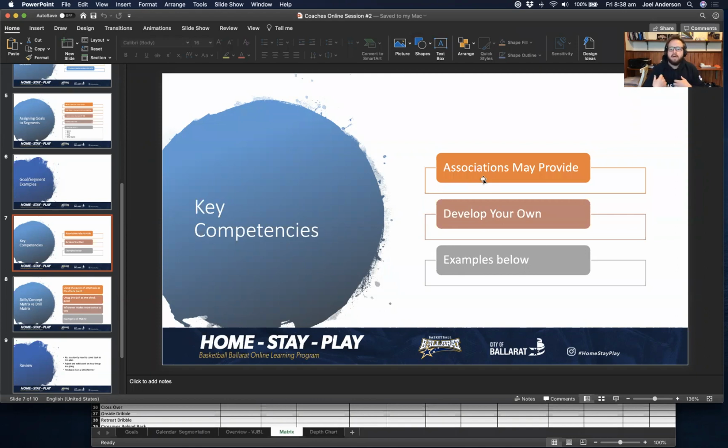So you might have defense, one-on-one containment as a skill, and you might have 3 different drills to touch on that. But you're just going to tick off each time you've touched on the skill instead of every single different drill, because it's a lot easier to follow that way anyway. Now, the list of key competencies, associations may provide that for you, or your domestic club may provide that for you. But if they don't, just develop your own.